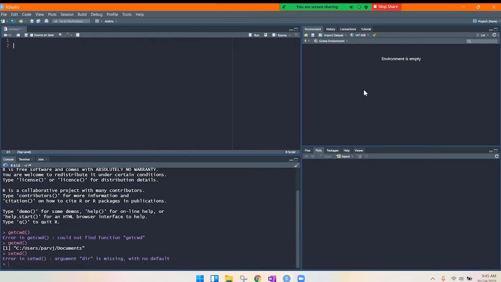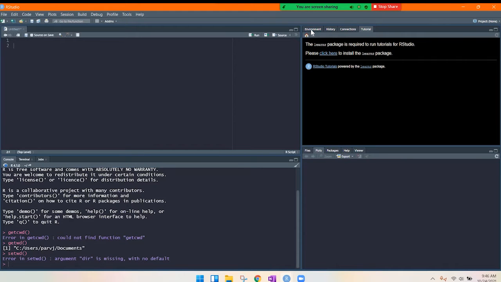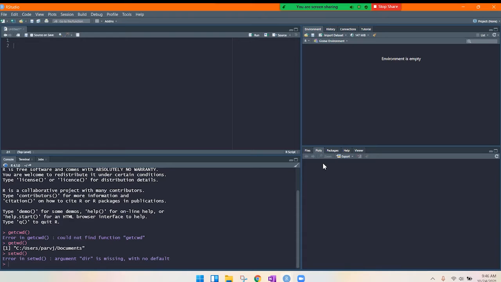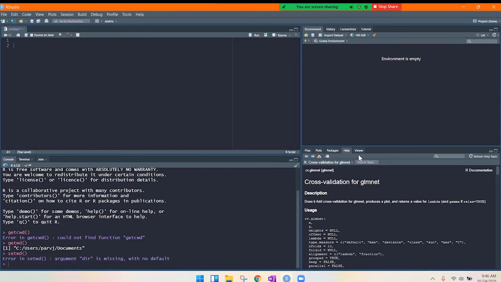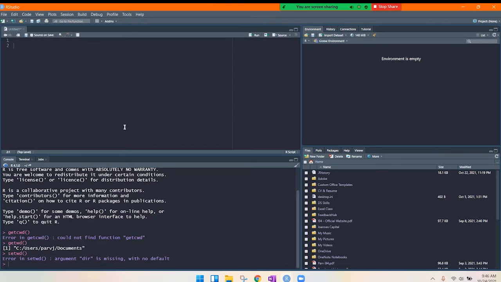Over here, this is the environment. Every variable you define, global or local, whatever it is, it will come in over here. It also has history on what you've done, your connections and tutorials. And over here, you can see your plots, your files, packages. There is help, which is really helpful for looking at documentation. And there is a viewer option that is mostly for interactive plots and things like that.